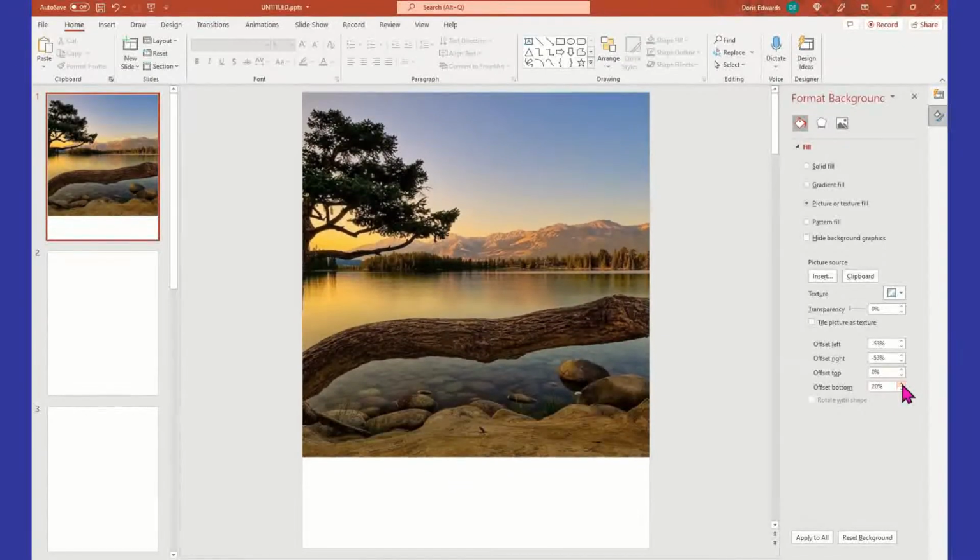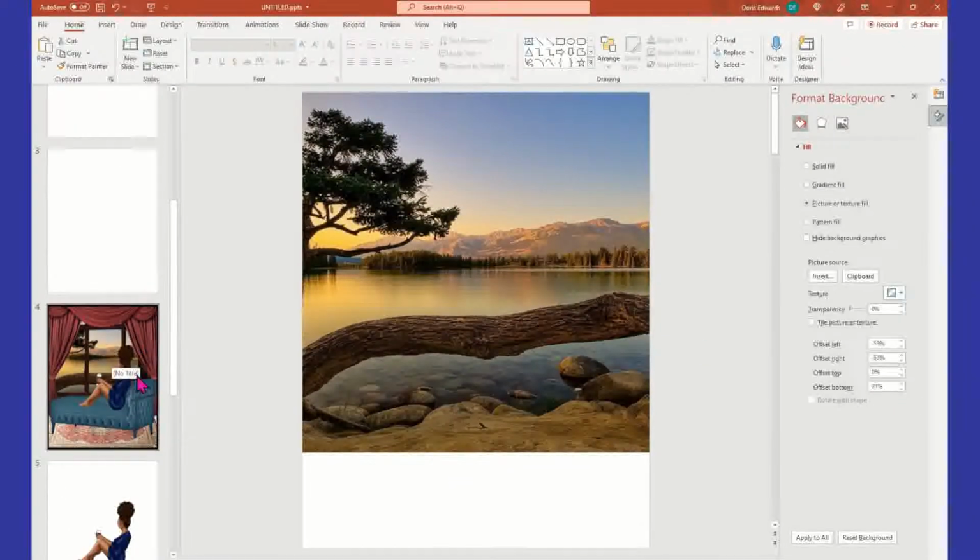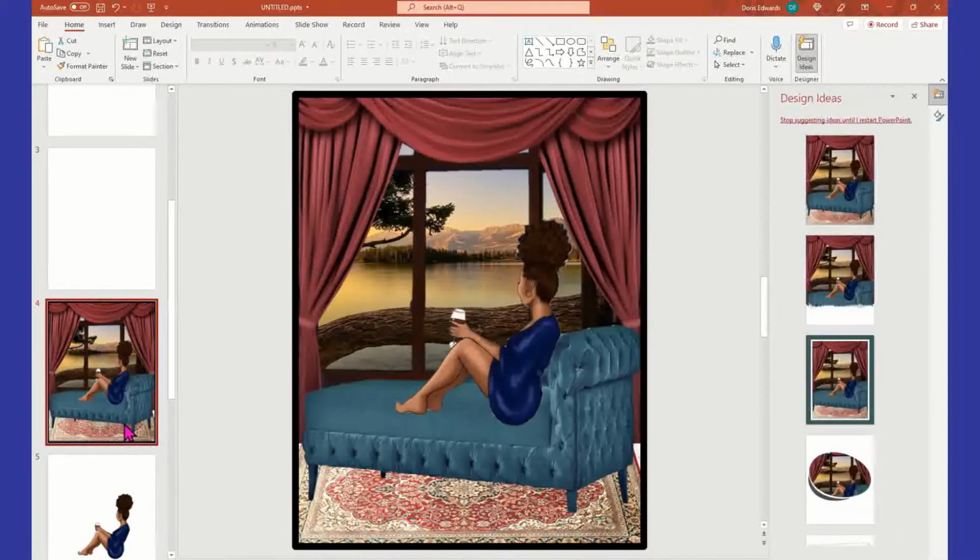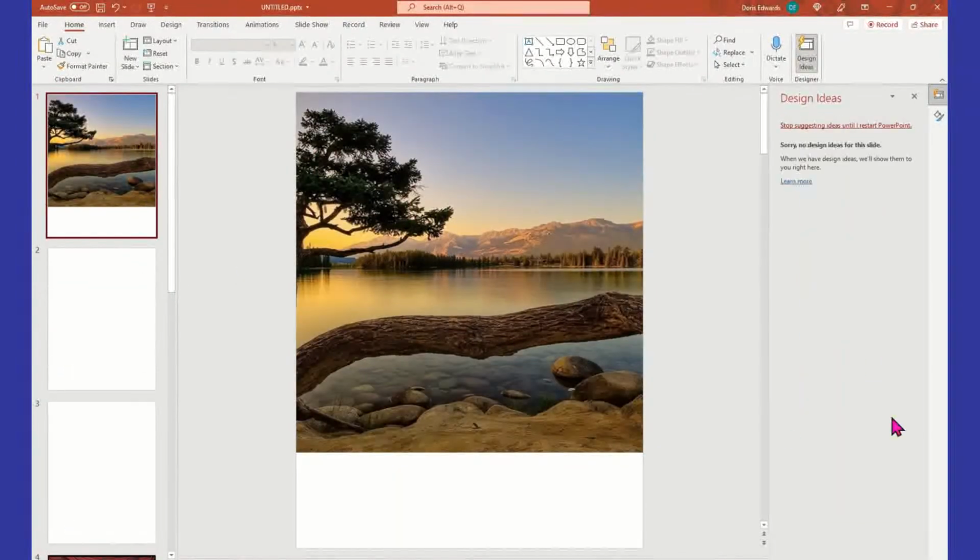Okay, and I don't remember how far I went, so let me take a look here. That looks like it's about a good inch or so up. Okay, so we're gonna go about an inch or so up.